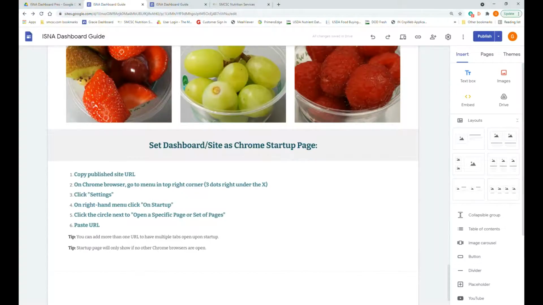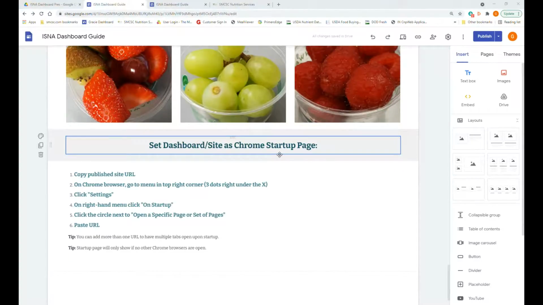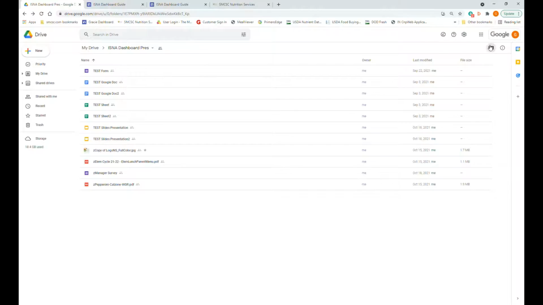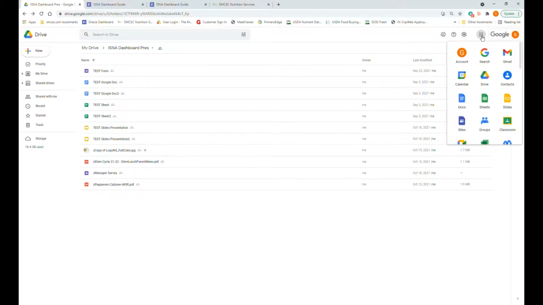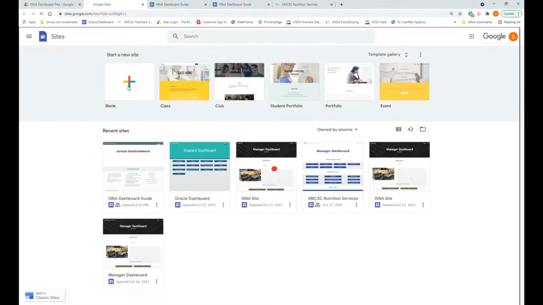So now I'm going to show you how to build a quick and simple site so you can see an example of the process. Your sites that you make can be as simple or as complicated as you want. It's totally up to you. So I'll go back to start from scratch. I'll go to my Google Drive, I'll click on this menu, and I'll go down to Sites. And then I will create a blank site here.